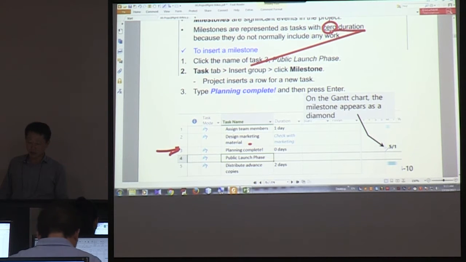And also this milestone is indicated by a diamond shape on the right side.